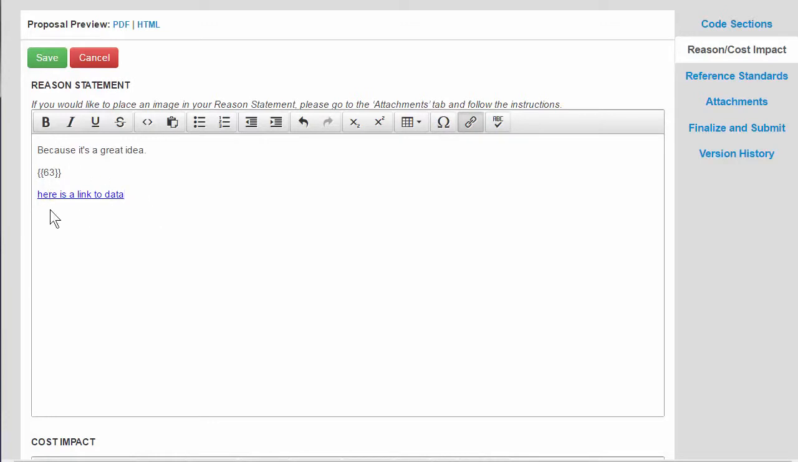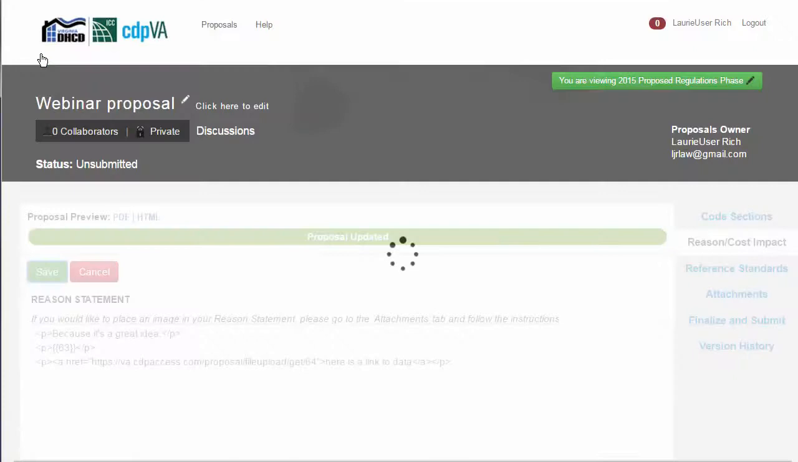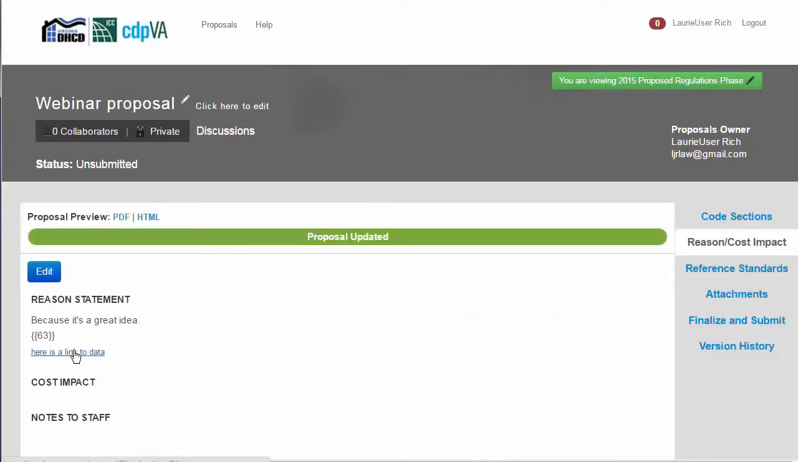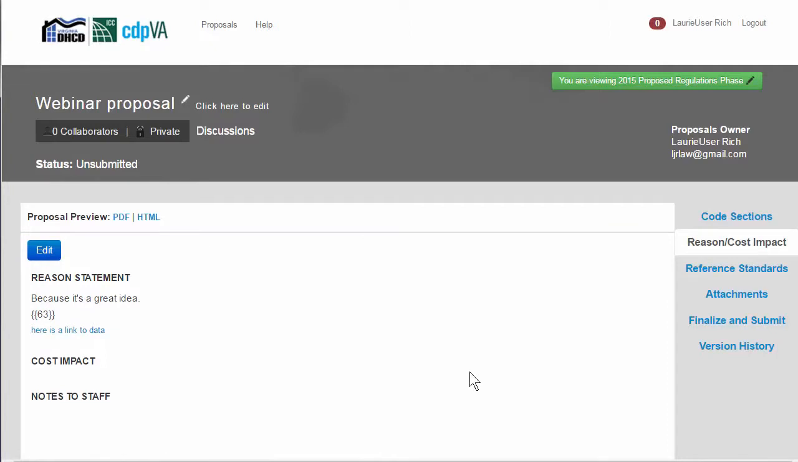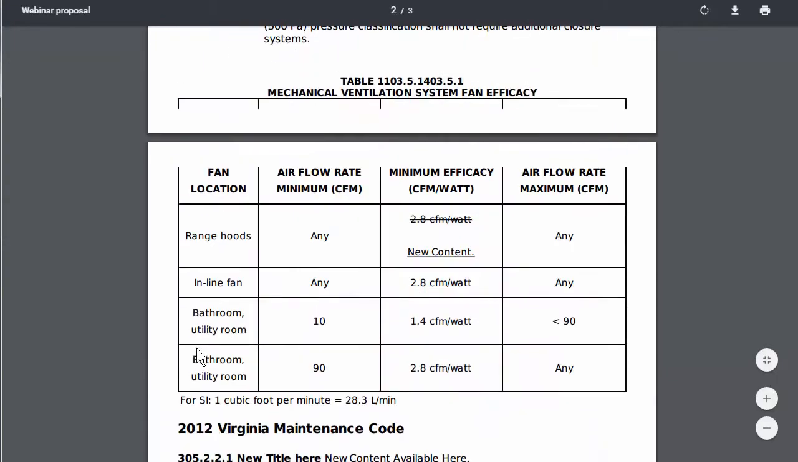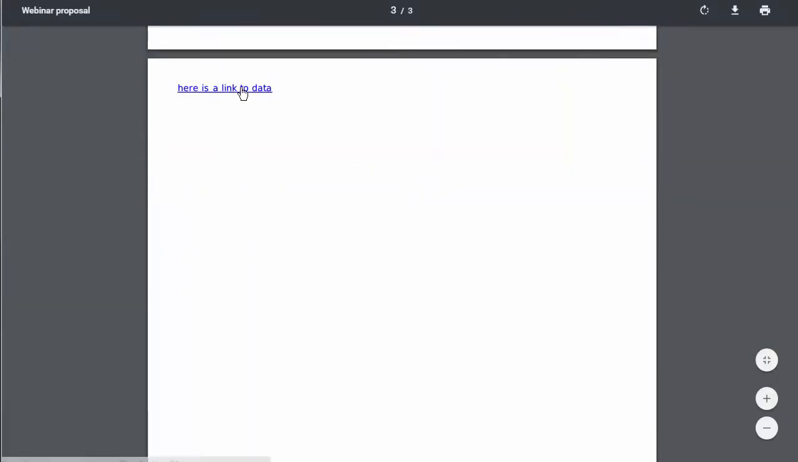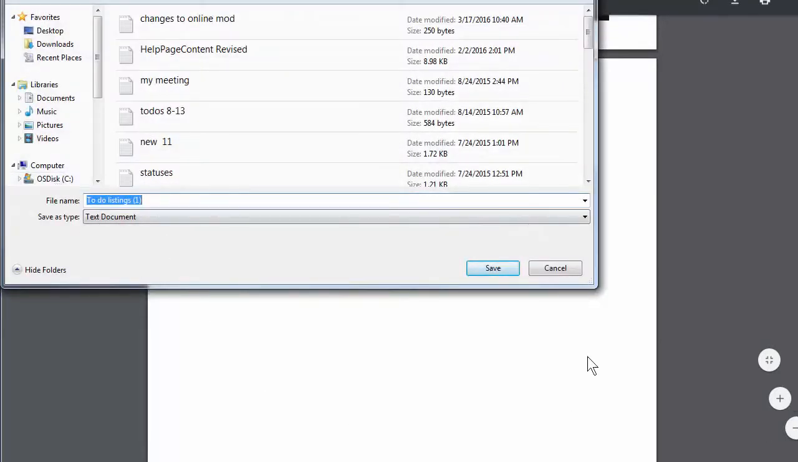You won't be able to click on it while you're still in the editor, but once you click Save, this link will now be live, and when you click on it, it'll take you directly to that file. That will also be true when you download a PDF of that file. You can see when I scroll down to the bottom here, there is a link to the appropriate data, and if I were to click on it, it'll download that file for me so I can download it and save it myself.